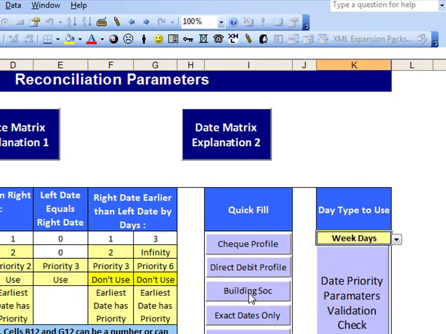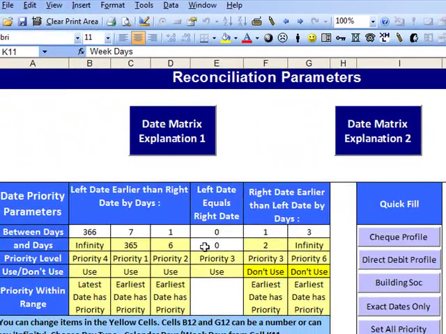The Building Society profile is similar, except it looks at 7 to 365 days as the first priority, as it takes longer to clear a check in a building society. If your company or client uses a lot of direct debits, post payments, these often go through on the same day, so priority 1 is set to the same day. You can manually change the amounts in the yellow cells to set your own parameters.